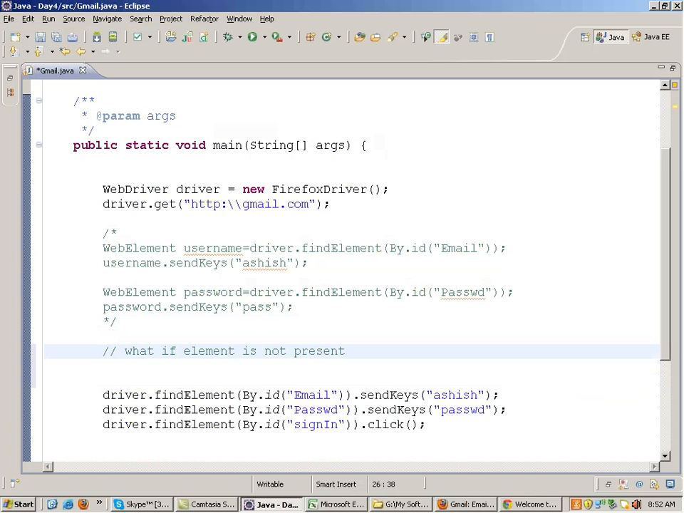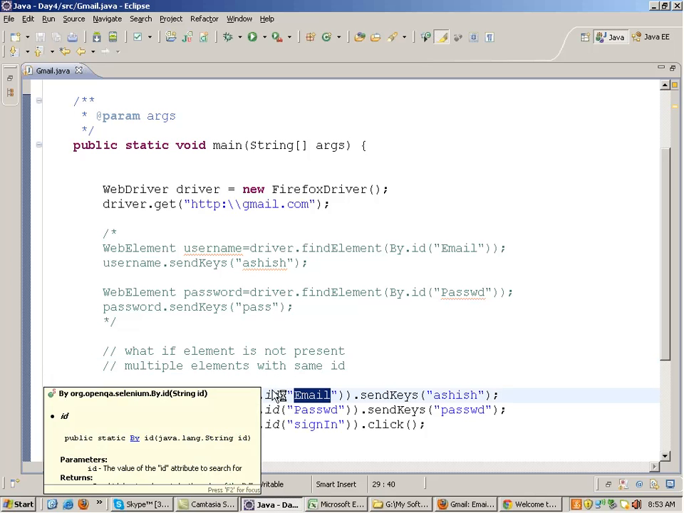What if the element with ID email is not present, right? Or what if there are multiple elements with the same ID? We just saw that email was just one element, right? There was just one element on the web page with ID email. But what if there are multiple elements with the same ID?